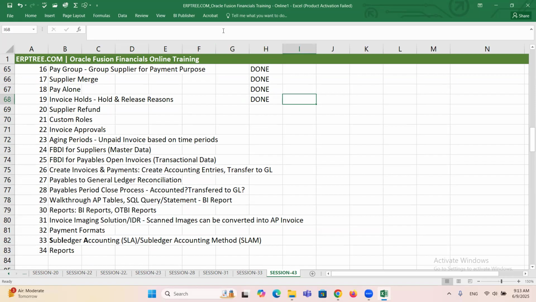If you have any questions, you can just unmute and ask. Now you will be able to unmute. Any questions from anyone, please?